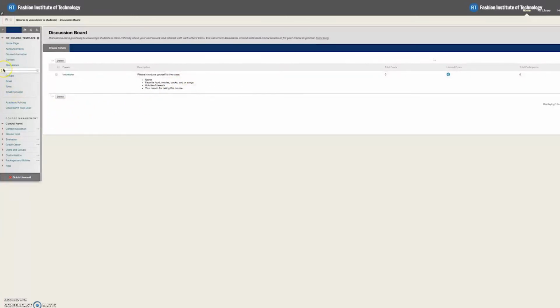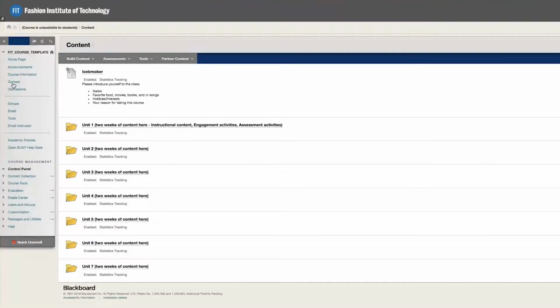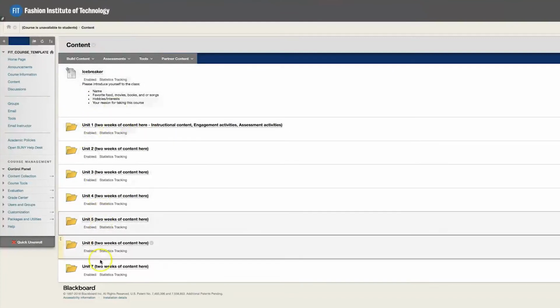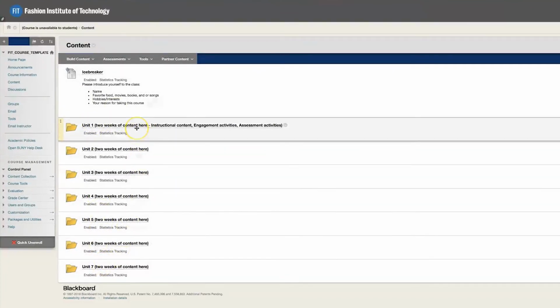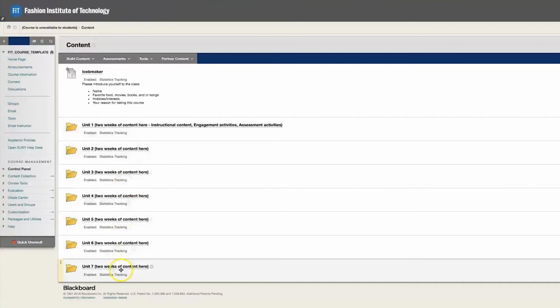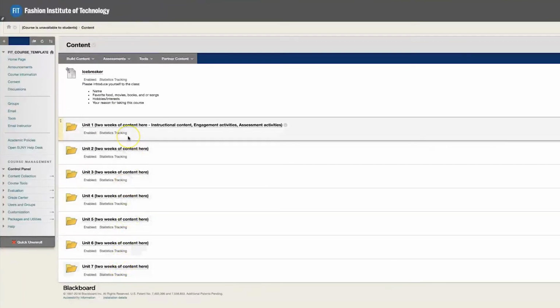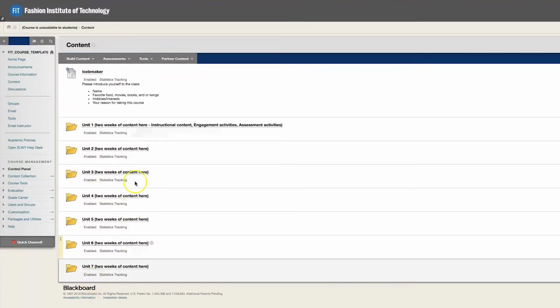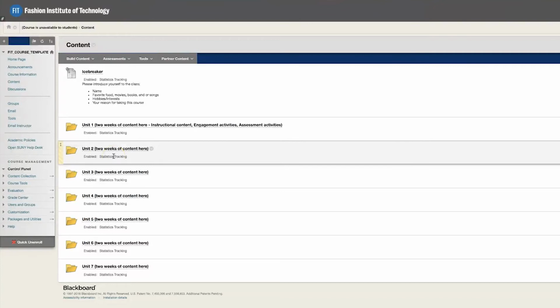Let's go back into the contents side of the course. You click on content. And each of these folders represent 2 weeks of content. Here we have 7 units. Each folder is represented by a unit. This is unit 1, unit 2, unit 3, all the way up to unit 7. Each unit represents 2 weeks of content.